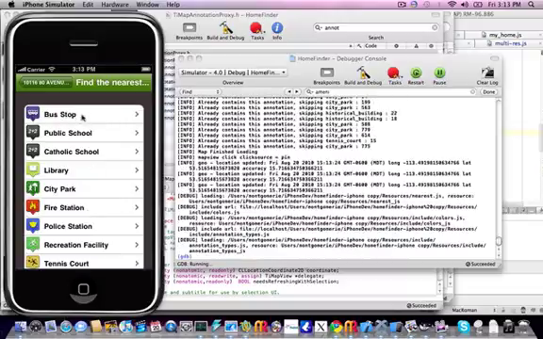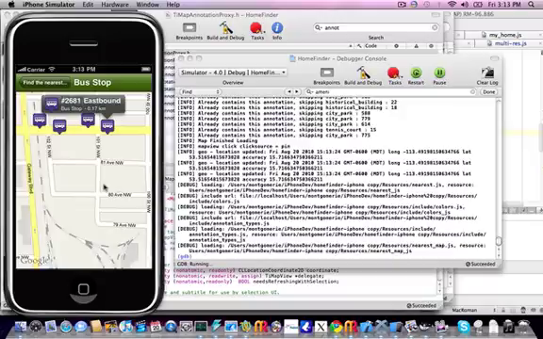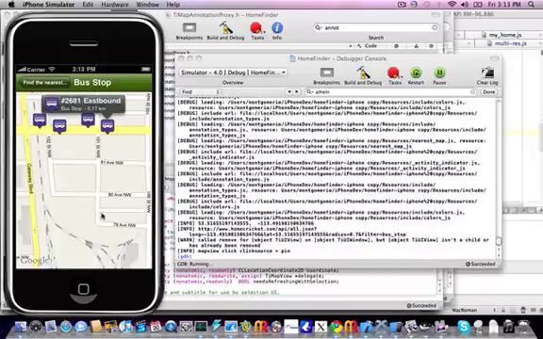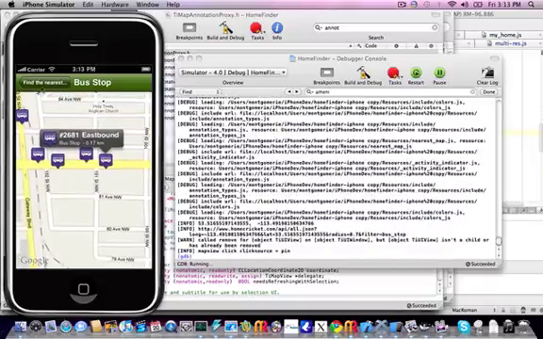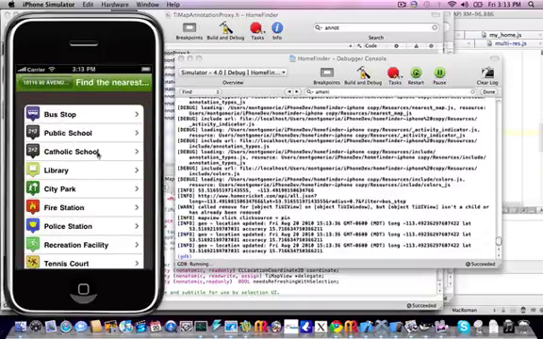So find the nearest. So I added in bus stops. That way we can be qualified for the transit prize as well. I'd really like to get schedules in, but that might have to come in the next iteration.